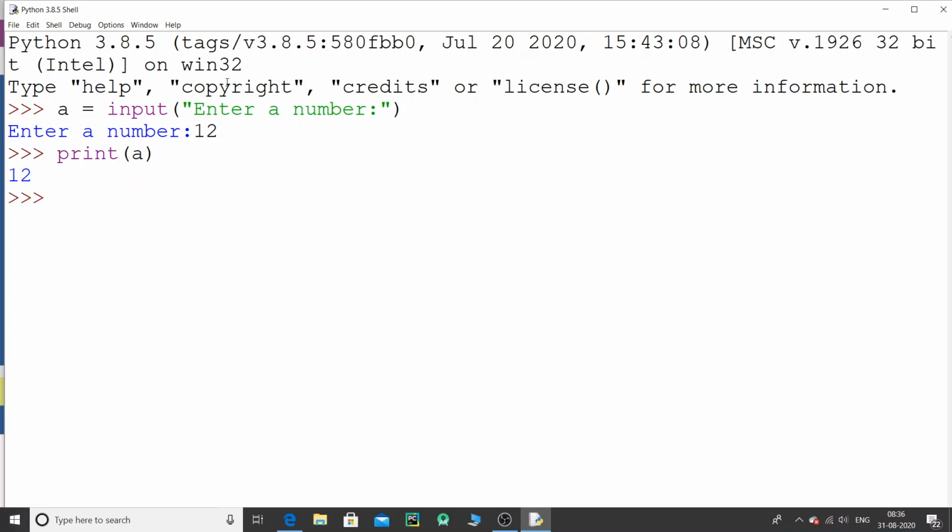You can see that a is not showing the double quote. Okay, let me check the type of a. What is the type of a? And you can see, children, it is str, which means that this 12 is not a number, this is a string. So I need to convert this string into a number.